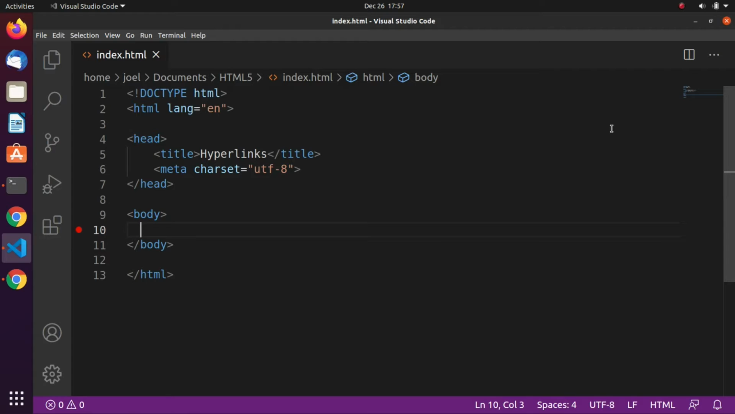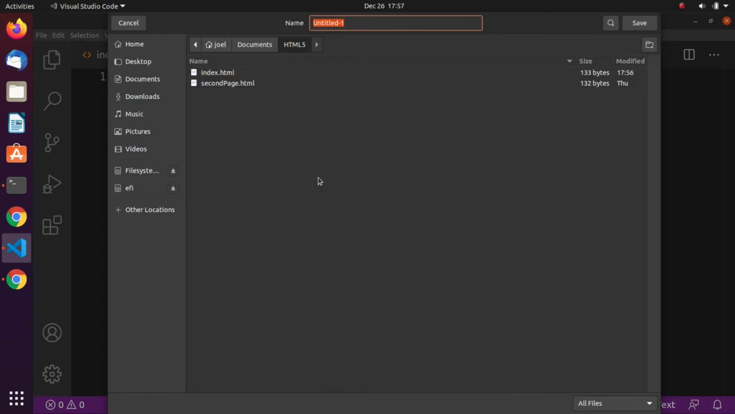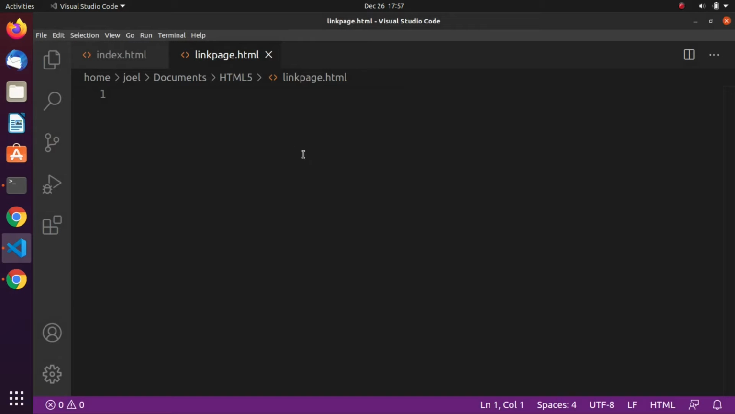Just create another file located in the same directory or folder where you have your index.html. So I'm just going to create that and save it. I'm going to call it link page. Just give any name to it. Link page dot html. That should be okay.